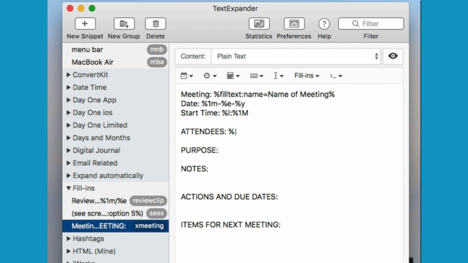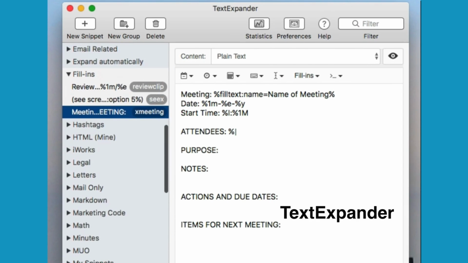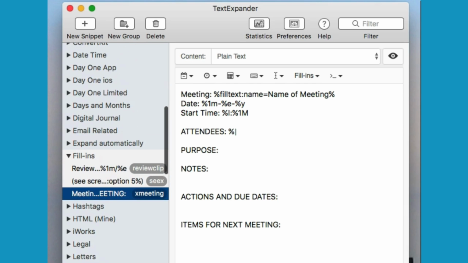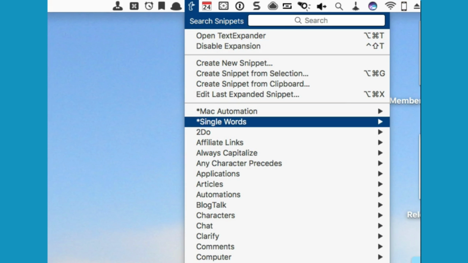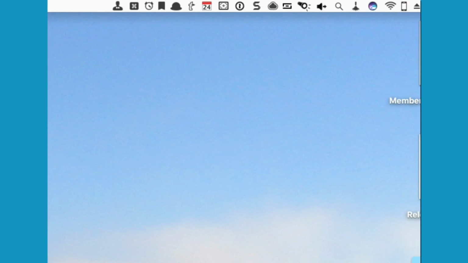Now another better text expansion solution is an application called TextExpander. It allows for organizing and pasting saved snippets of text and creating more advanced expansions for, say, template letters and forms. And what's great about TextExpander is it can be quickly accessed from your menu bar.